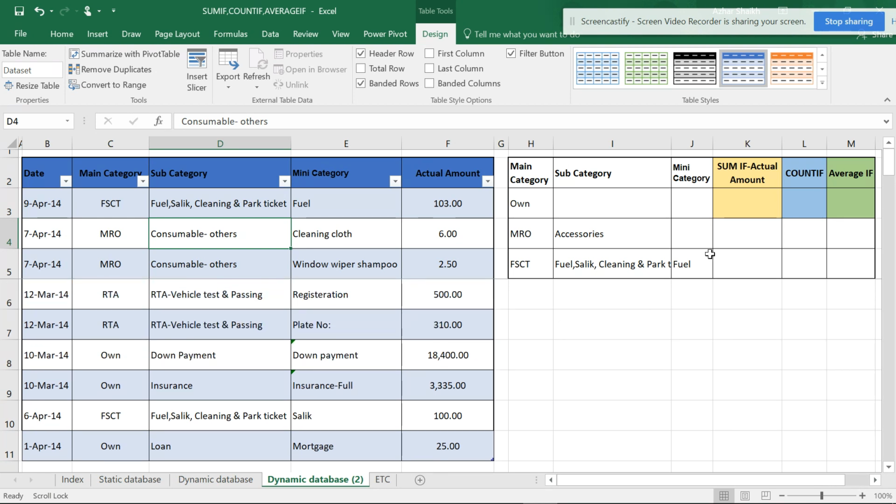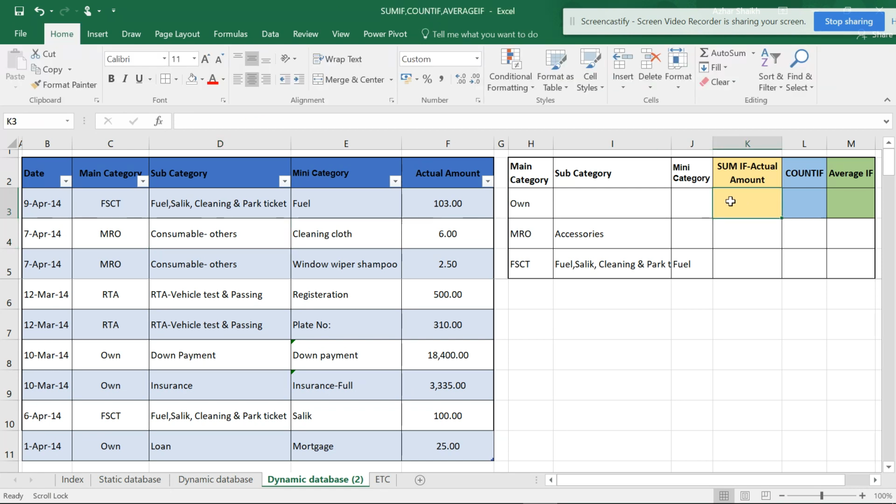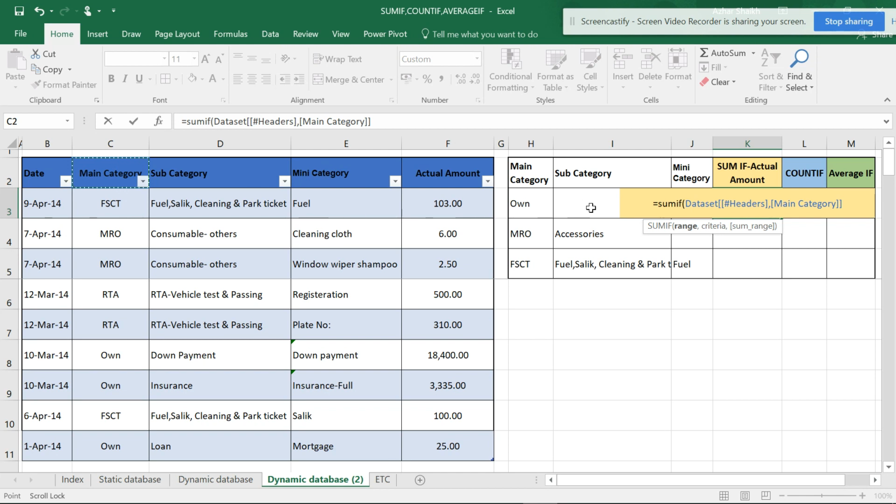I can continue and finish it within one minute, but I'll be showing you something extra when we are using a table. Whenever you're using a table, different things happen, and I'll be showing you. Suppose you make this a SUMIF, open the parenthesis, and select this range. You just select the headers, comma, the criteria is this, comma, and the sum range is this.